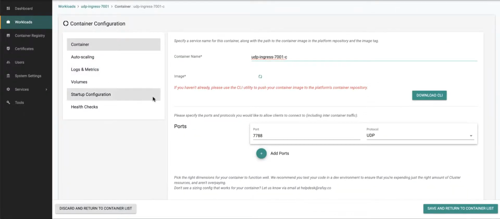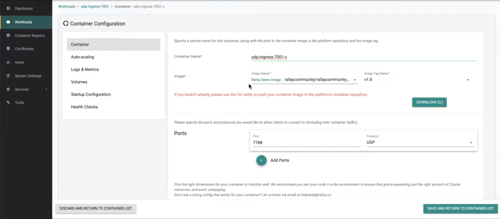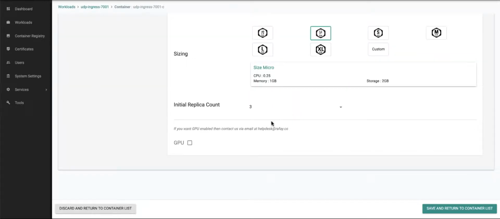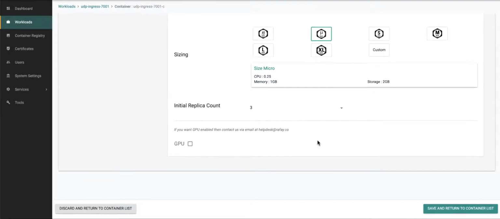Now associate our echo server container with the workload. Notice that the container is configured to receive traffic on UDP port 7788. We will select 3 for the initial replica count. This ensures that requests are handled by Rafay's round-robin scheduler.